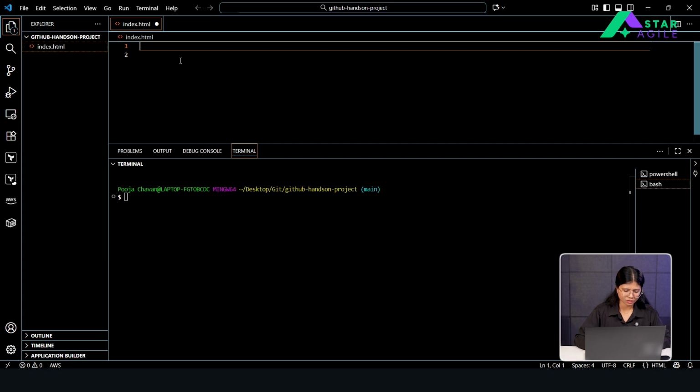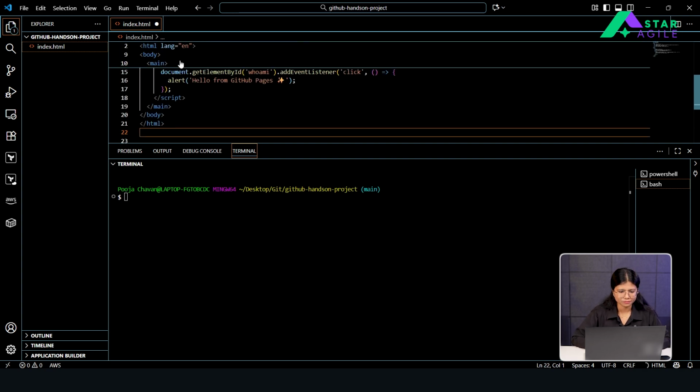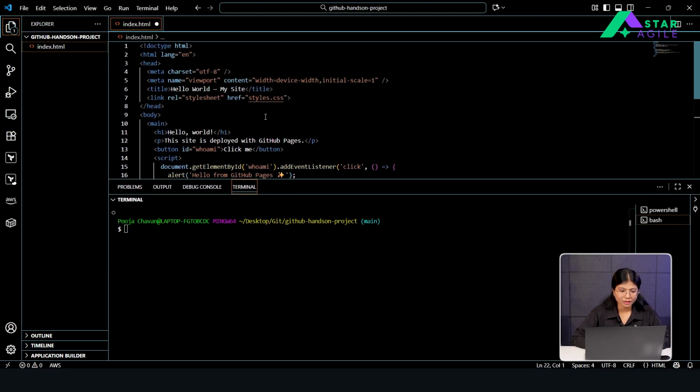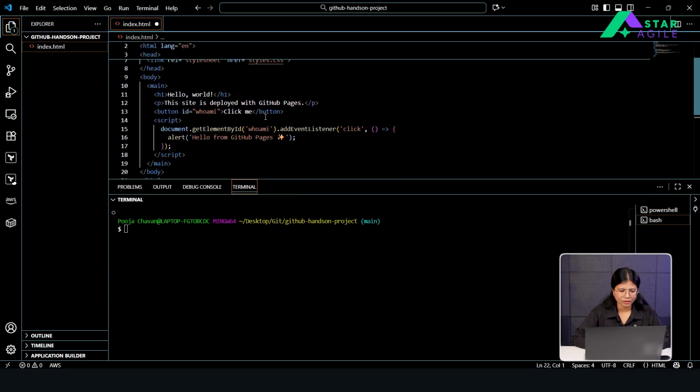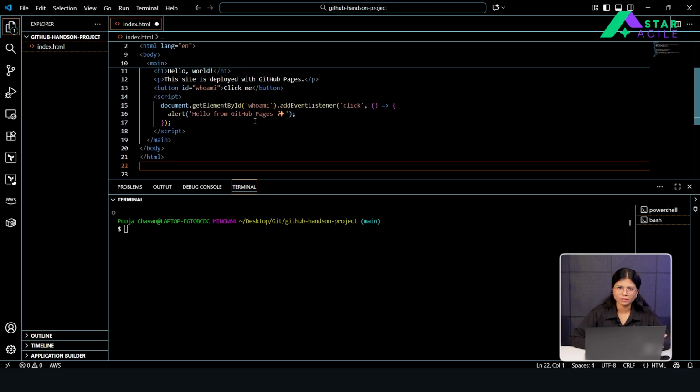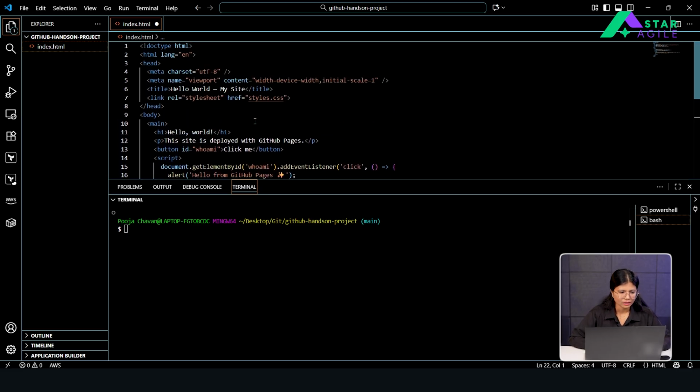Then you should just copy the code which you have been given. Copy the code which I have, and this code will be given for you in your description box. This is one file.